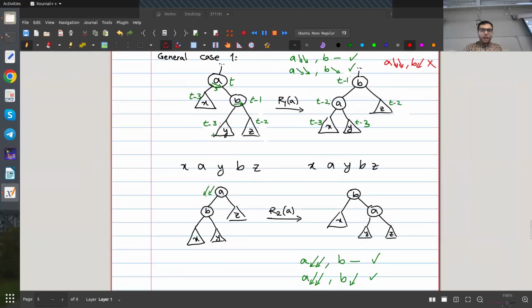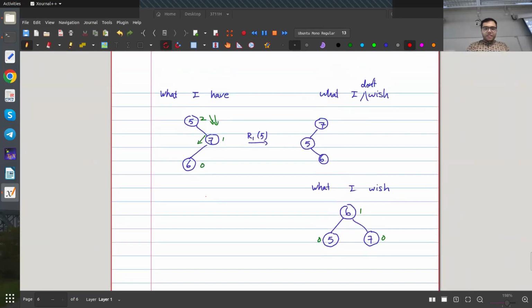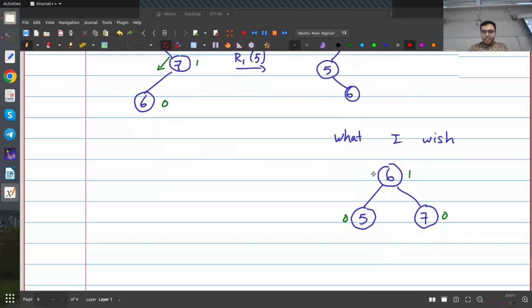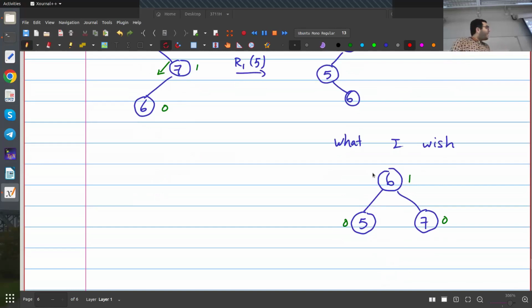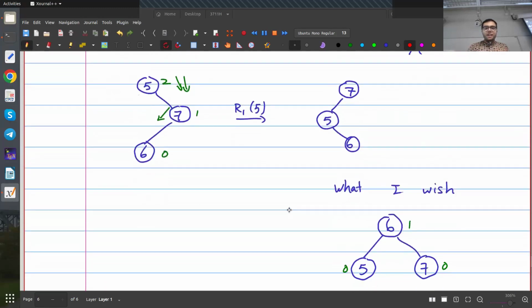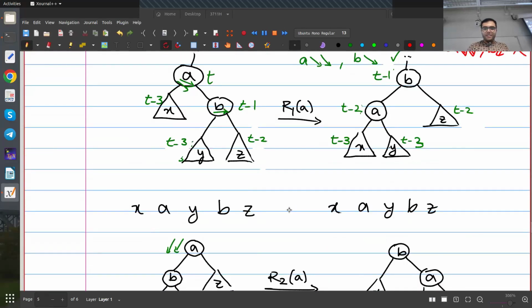So now, as you see, these are just mirror images. If you understand one of them, you've definitely understood the other one as well. But here we have the same mirroring situation. I have this bad case that I couldn't solve with my first rotation. And if I just apply the first rotation on it, I get the bad case that I could not solve with my second rotation, right? But again, this is what I wish. I wish to take this grandchild 6 and put it as the root. So can I do it with some combination of these two rotations?